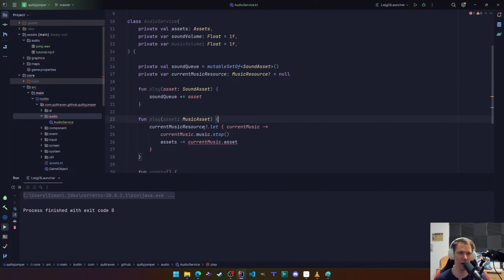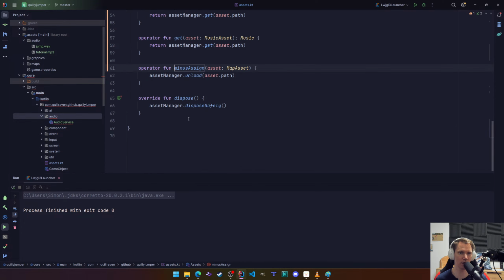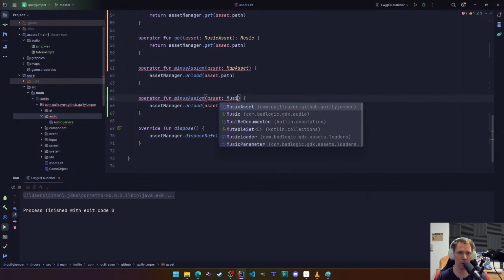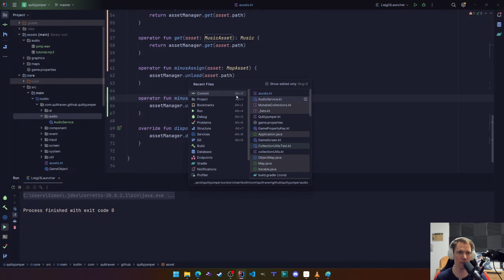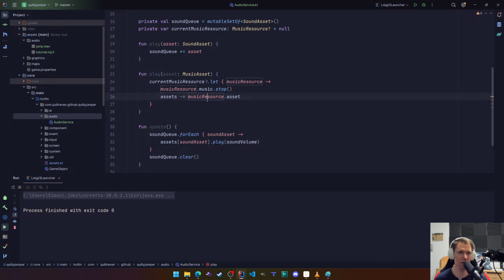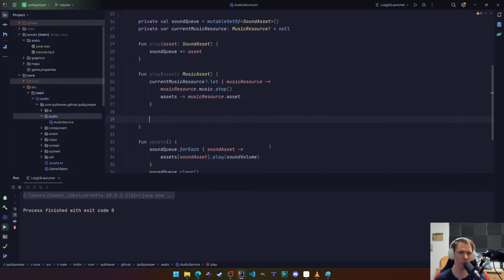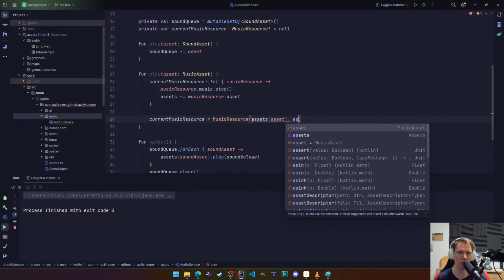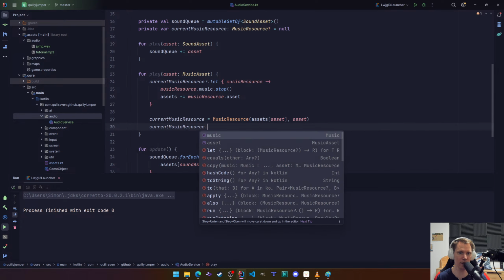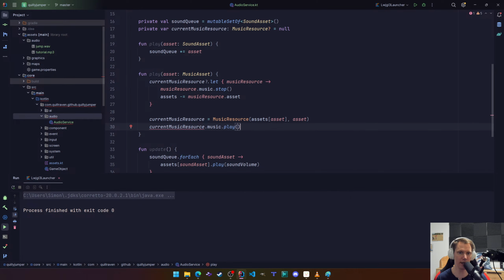So we have, if there is a current music resource, then we will stop playing it and we want to unload it from the asset manager. That one does not work because we only had that for the map, but we also need it now for the music assets. Okay, then the current music will be stopped and we want to play a new one. So our current music resource is a new music resource. The music itself is from our assets, the music asset, and we also remember the asset that we are playing. And finally, we want to play that one.